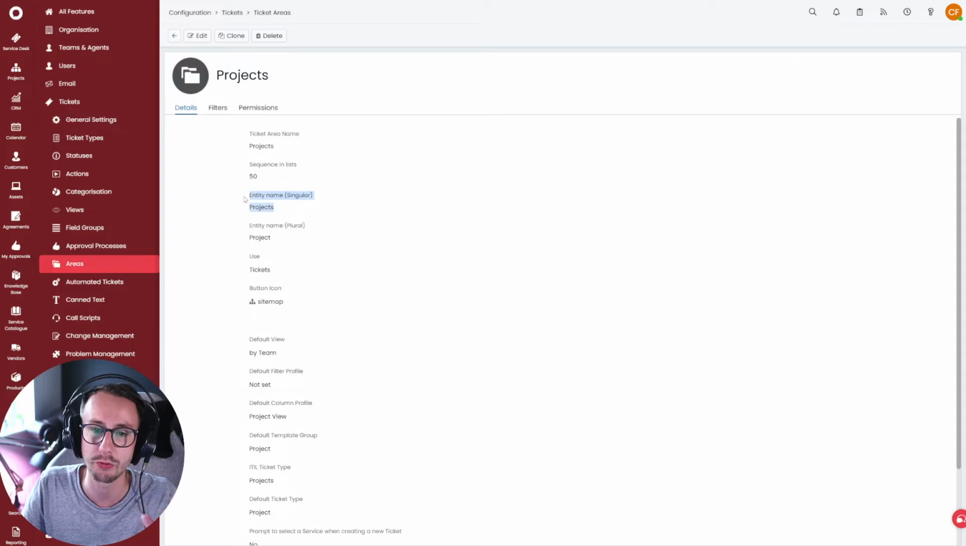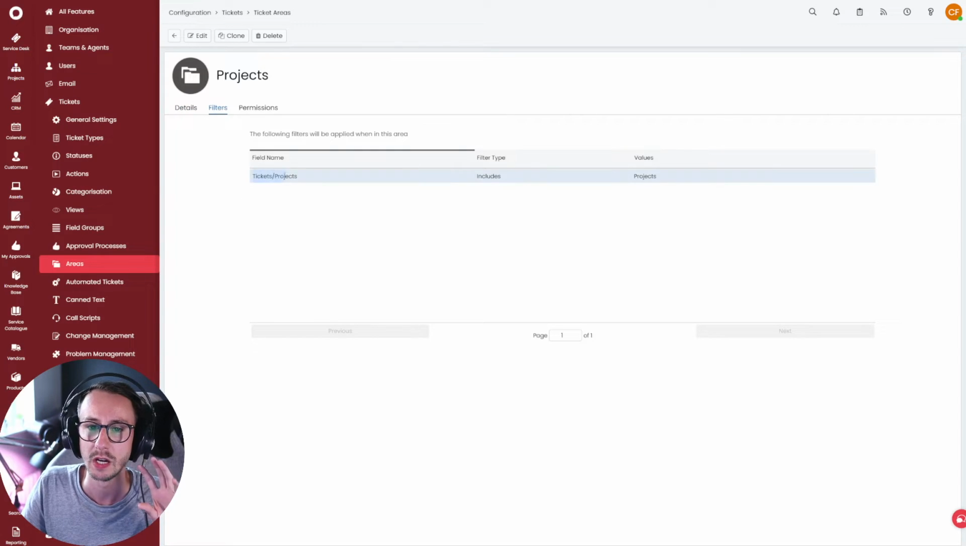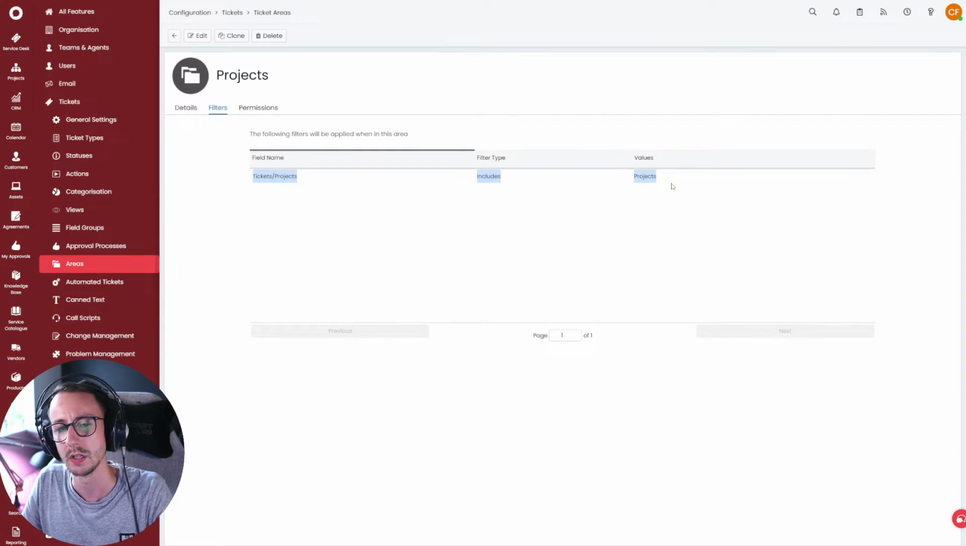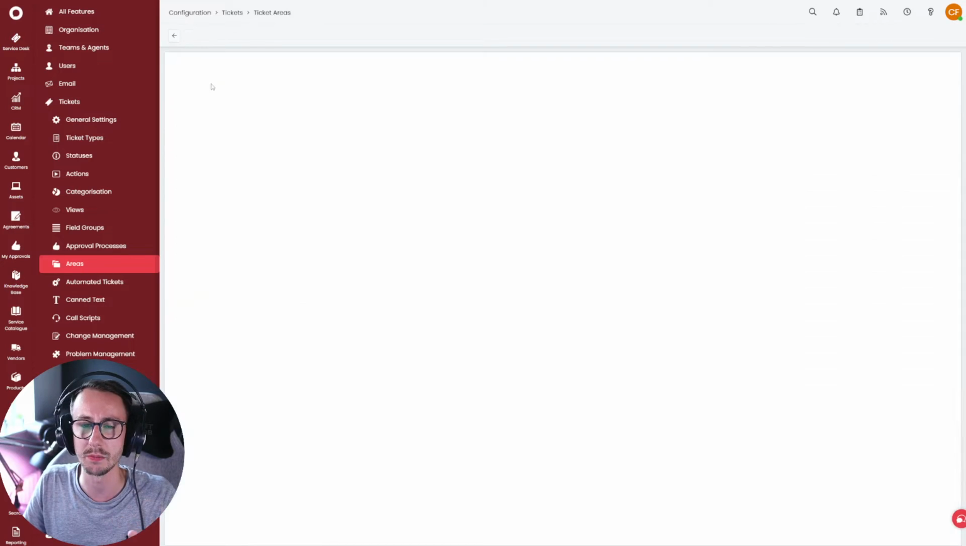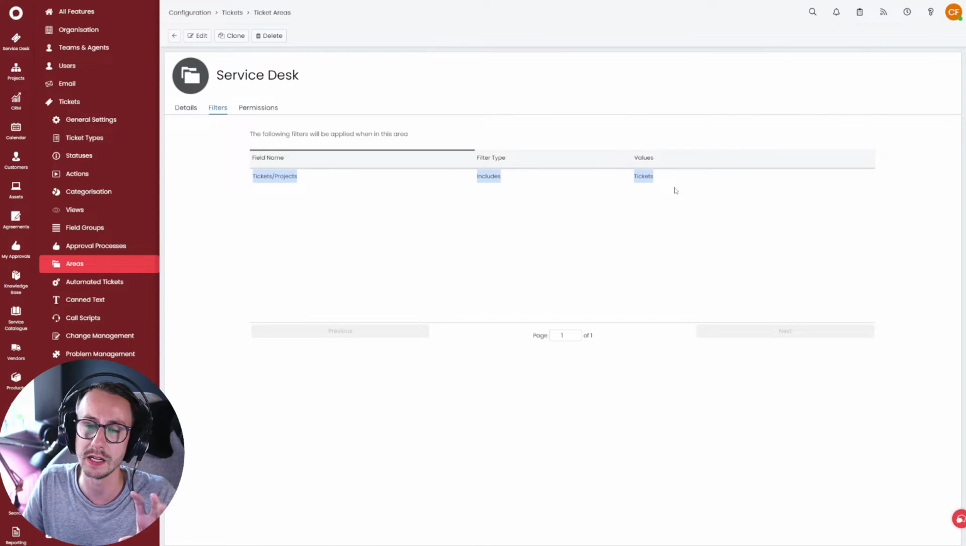So we say with projects, filter, only show me projects. Now, what you may notice sometimes is there could be filters in here which inhibit certain ticket types being displayed. So this is the first place you want to start, is in areas. So that's how we get tickets to an area.